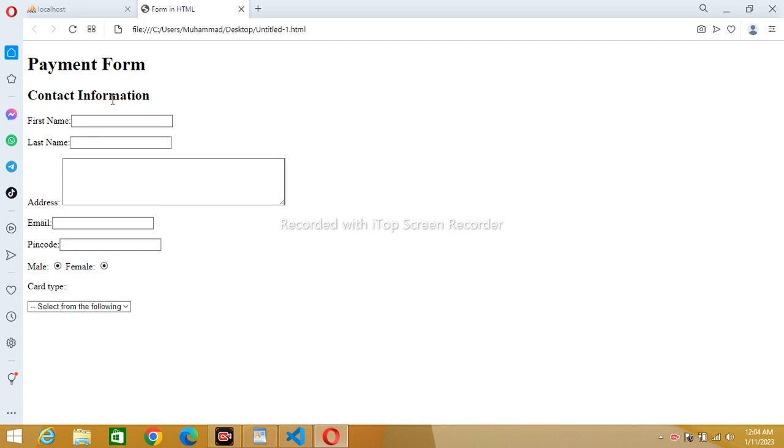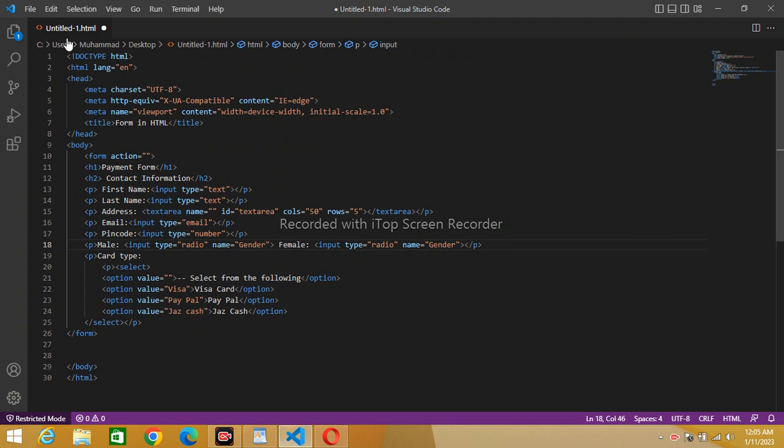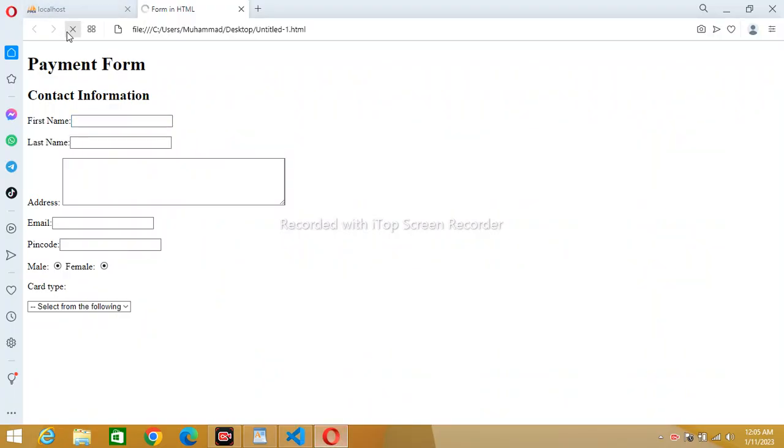And now we have made a payment form: contact information, first name, last name, address, email, pin code. Here we put a number, so you can select the number from here because we made it a number. You can select either male or female. You can't select both. Here we can select both, so I will check it again. I will save it and refresh it. Now let's see what happens. Now yes, it is working correctly because we can select only one.